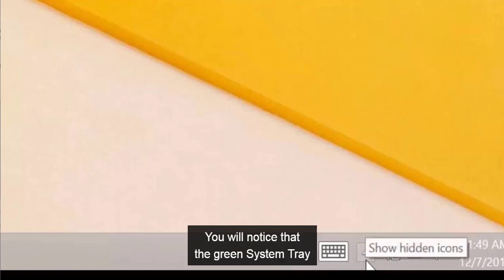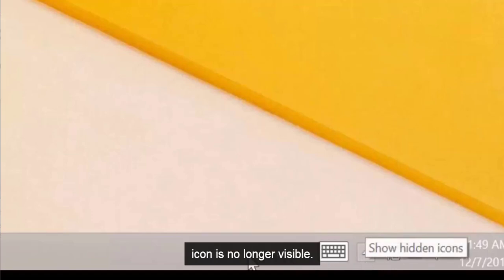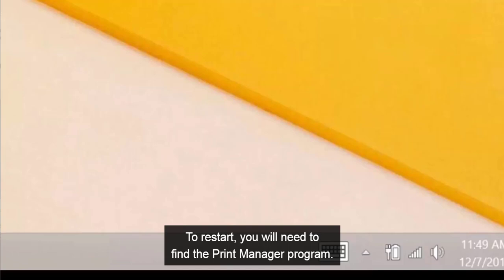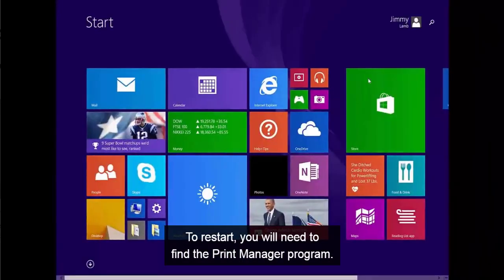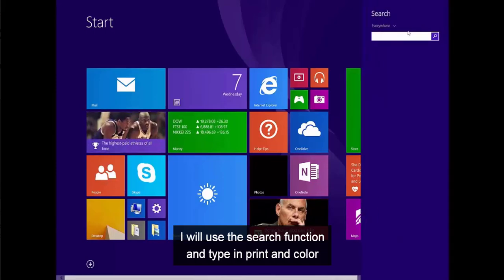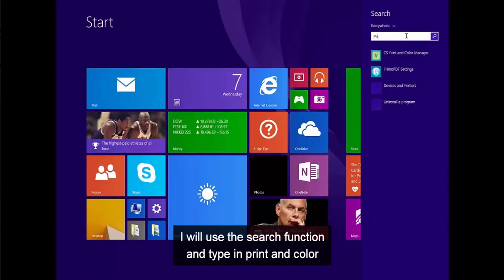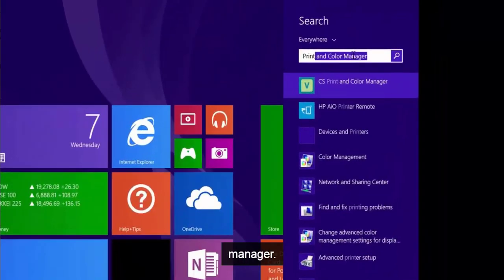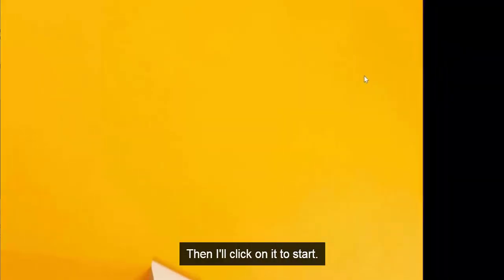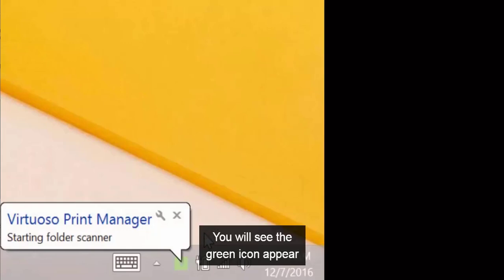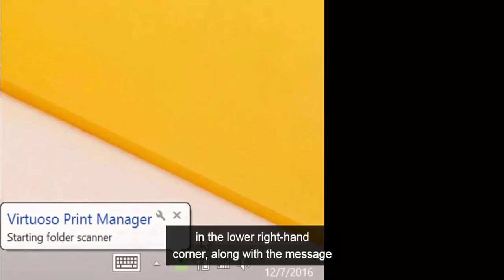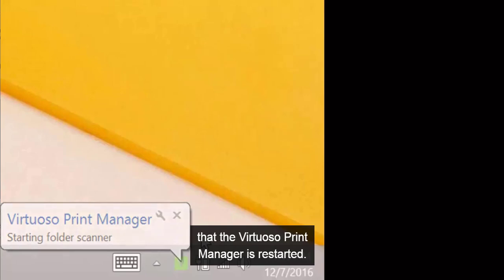You will notice that the green system tray icon is no longer visible. To restart, you will need to find the Print Manager program. I will use the search function and type in Print and Color Manager. Then I'll click on it to start. You will see the green icon appear in the lower right hand corner along with the message that the Virtuoso Print Manager is restarted.